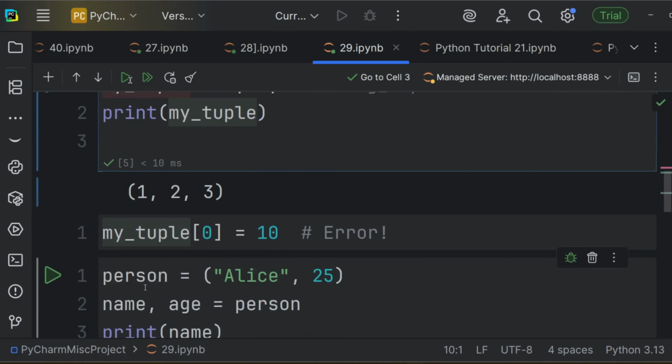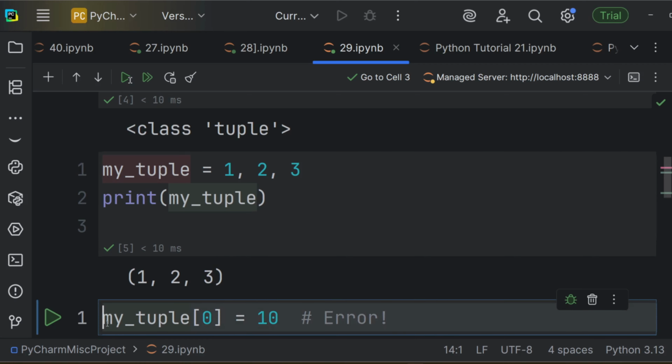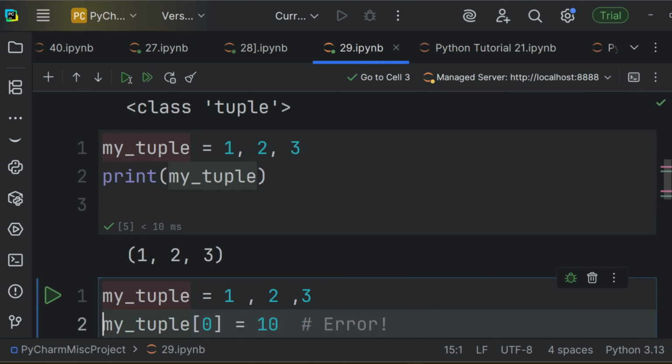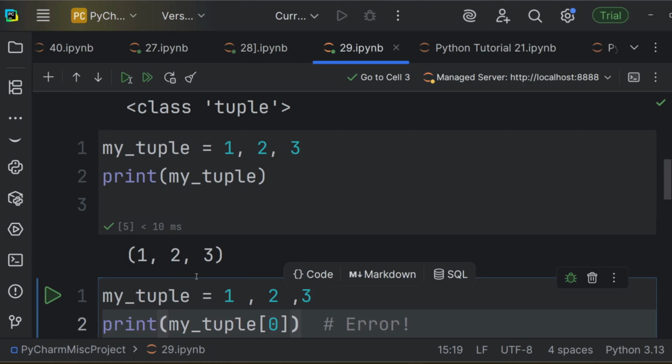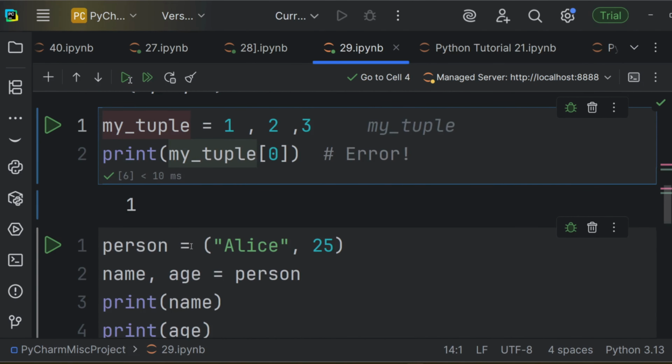You can access the items in a tuple the same way you do with lists. Over here, let's put my tuple is equal to 1, 2, 3. We'll just put a print function before it. And when you run it, as you can see, it prints 1.